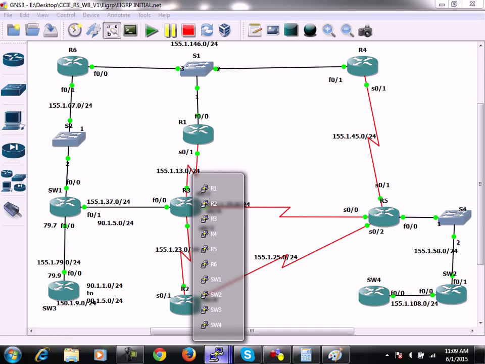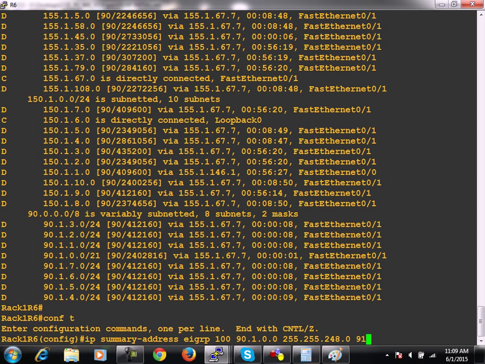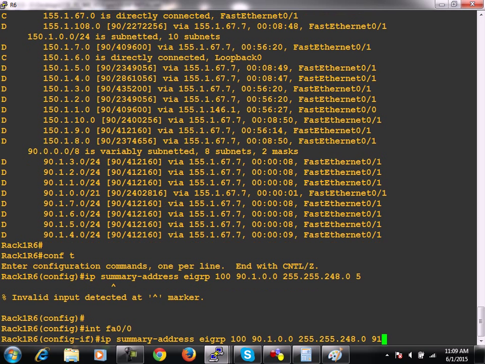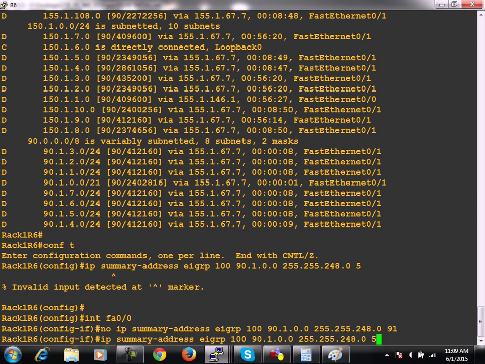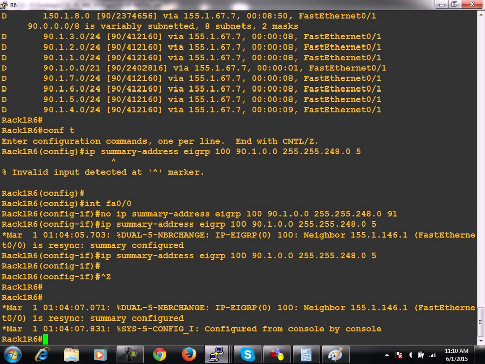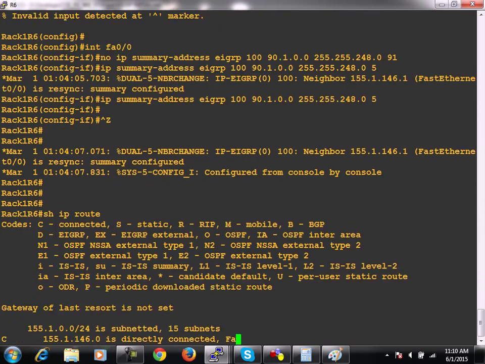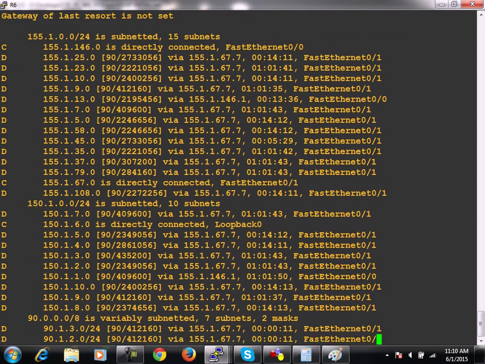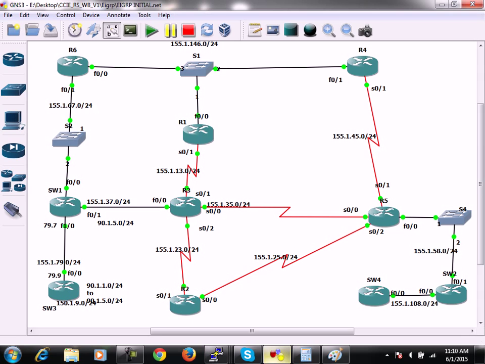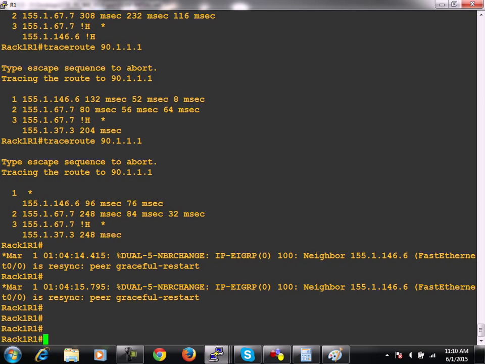Fine. Let's move again on R6 and let's change its AD value. Make it once again five. And because this time you have configured its AD value as 5 once again, you will see that it will install that summary address towards null 0 in its local routing table. And now we can move on R1. Still that loopback 90.1.1.1 is down, right?